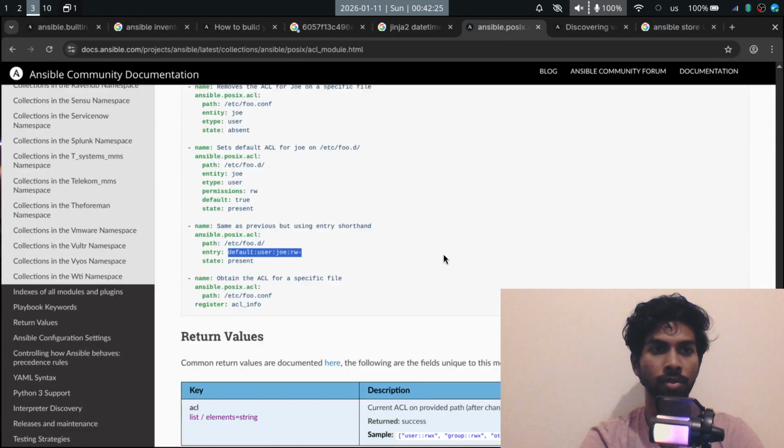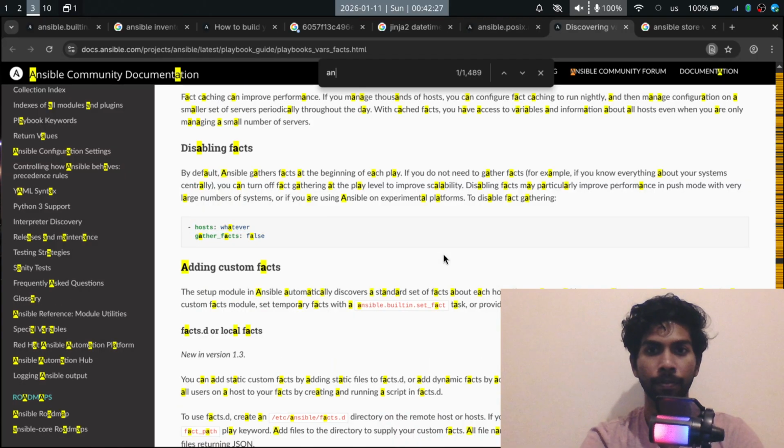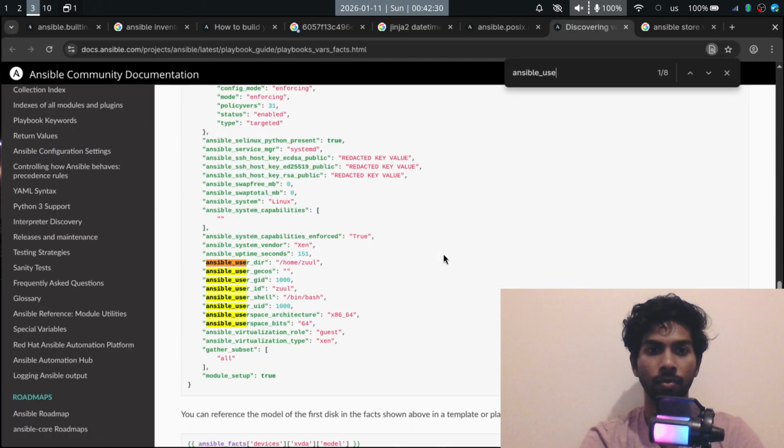Oh, Ansible user, what is it called? Okay. Oh, it has everything. Oh no, it's user ID. Okay, it's not UID, it's just user underscore ID. Got it.